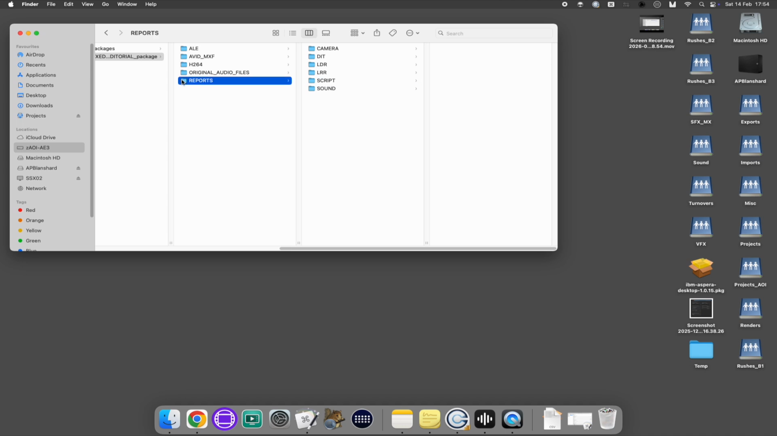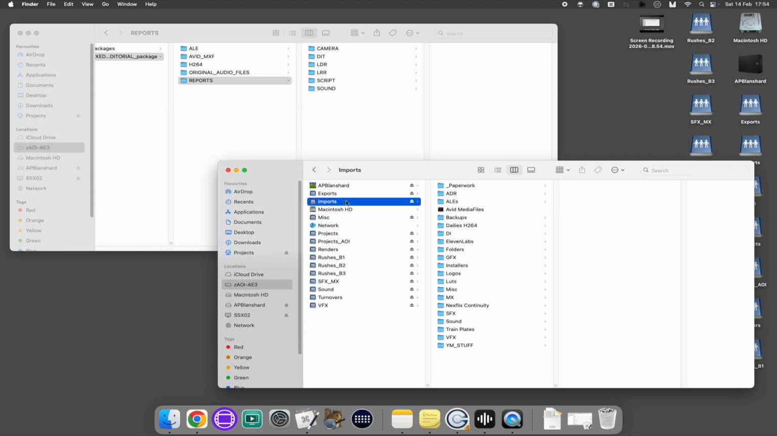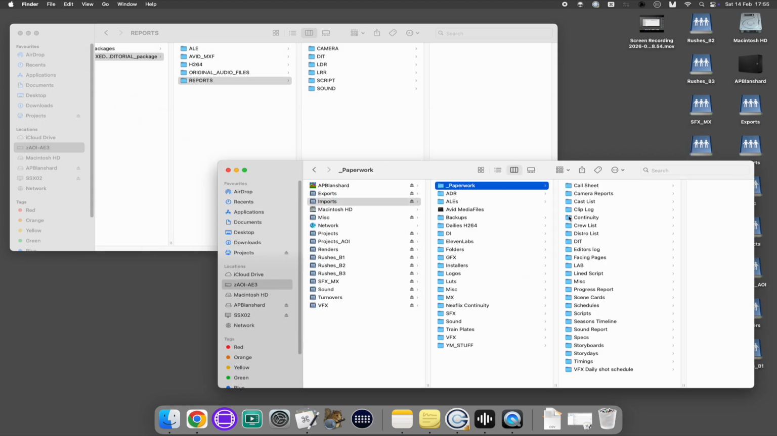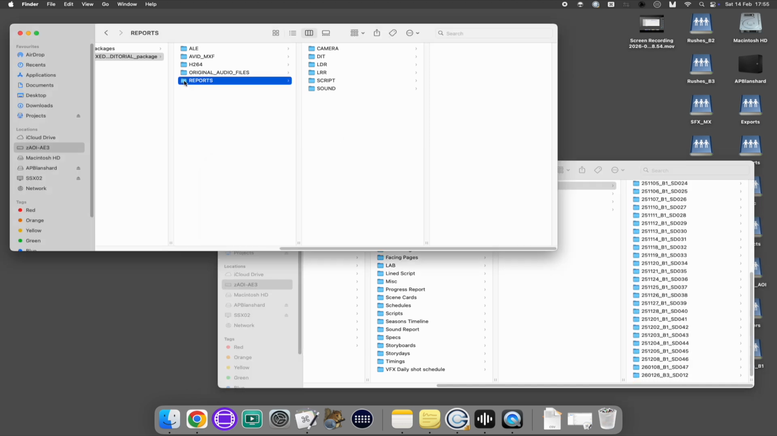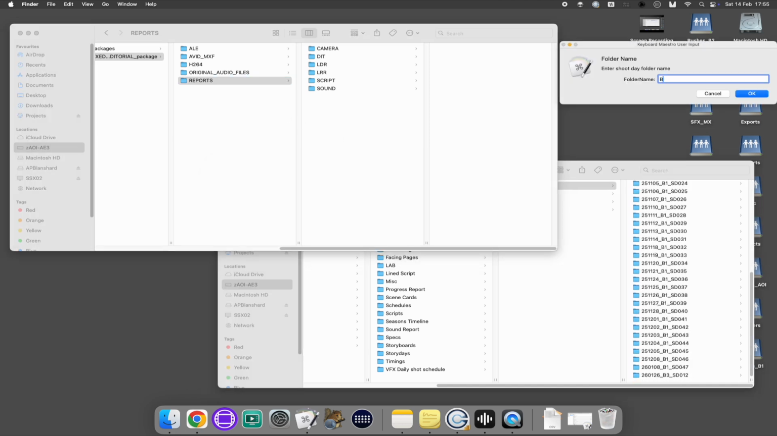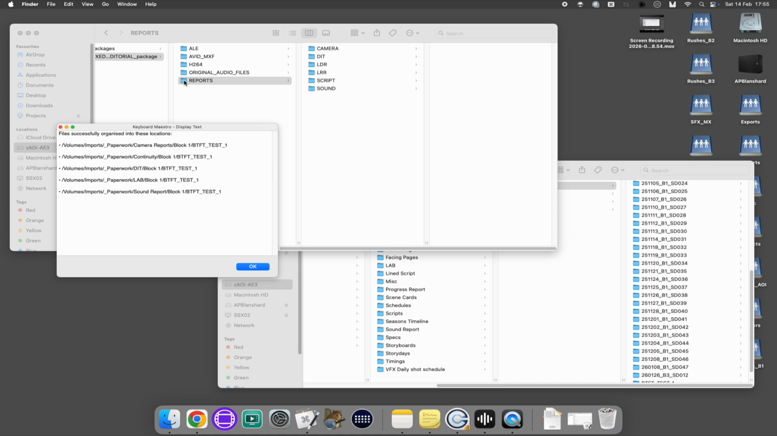If I step back, so I'm inside the reports folder, now only looking at folders, and open another Finder window and head to one of the backup locations, such as continuity, so you can see the results of the macro straight away. And if I now go back to the editorial package and trigger the macro again using the same name, BTFT test 1, and select block 1, you'll see this time it works.